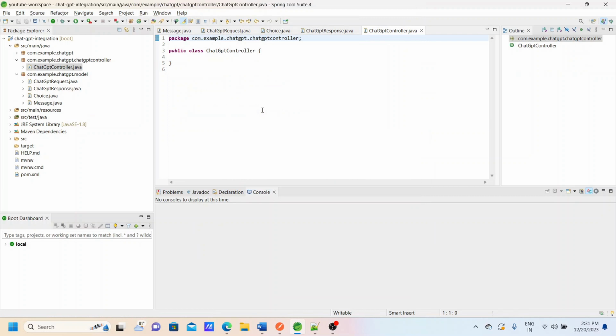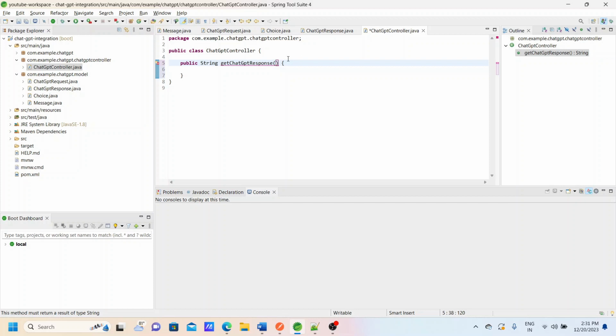Controller. Okay. So now what we need is one endpoint. Public will have a string of a certain type, getChatGPT. Okay, so what can we pass? We will pass a string, a query, right?